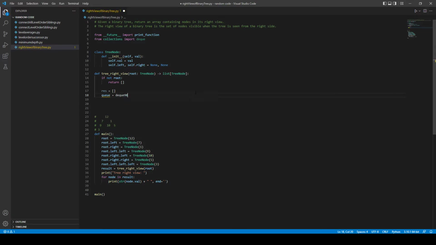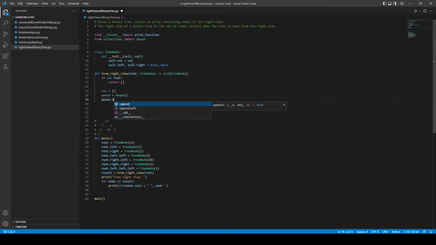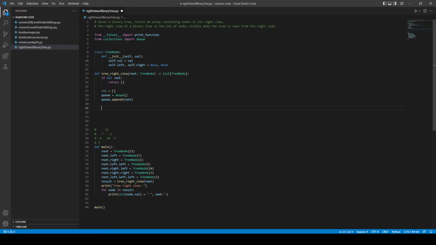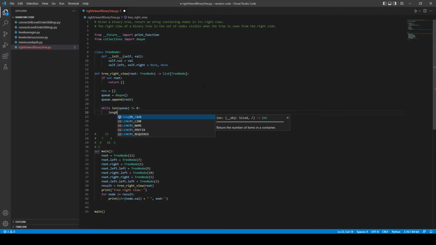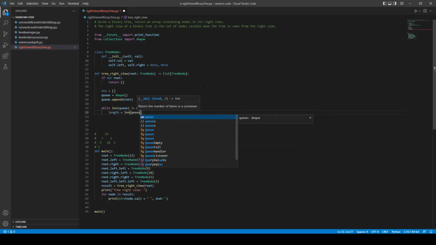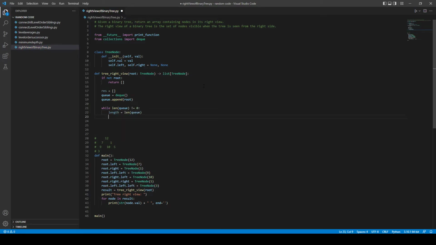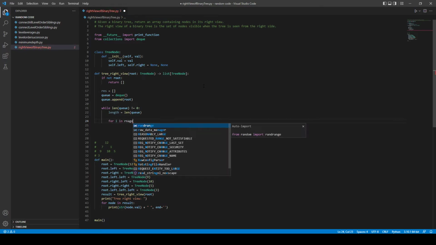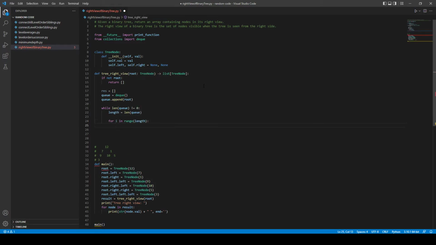We'll create a queue using deque again. Queue.append root, because we now know that root is not None. Then we'll have a while loop that goes through every level and builds out our solution. So while the length of queue is not 0, we'll initialize a length variable, which is just the length of the queue. And then for i in range of length, we're going to go through the array, right?